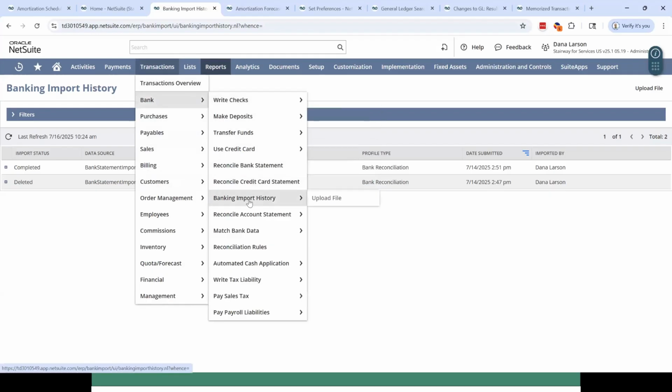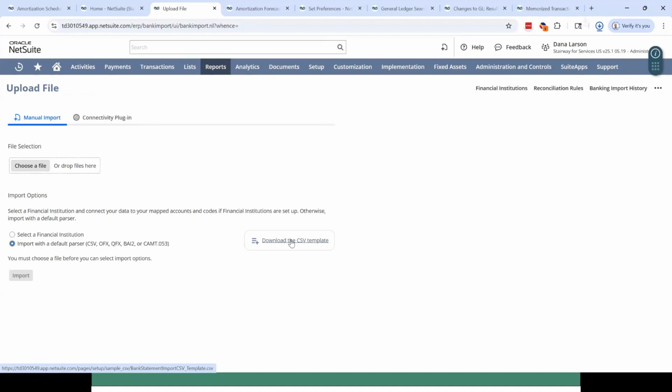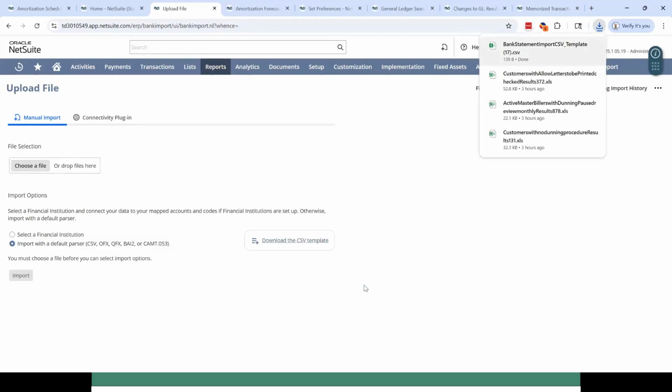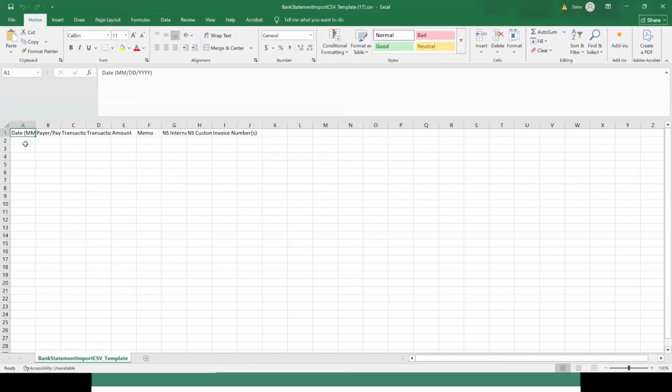So if you come down here to bank import history, upload file, this is where there's that connectivity plugin to do it that way also. But if you select this import with the default parser, right here is a CSV template that you can open up. This shows you all you need for your bank statement import. If you wanted to export your data from your bank and you didn't have it set up automatically, maybe this is a good way to start. Just keep in mind, even these are all optional, and memo too. So basically you just need the transaction, the date, the transaction ID, and you can make this stuff up.